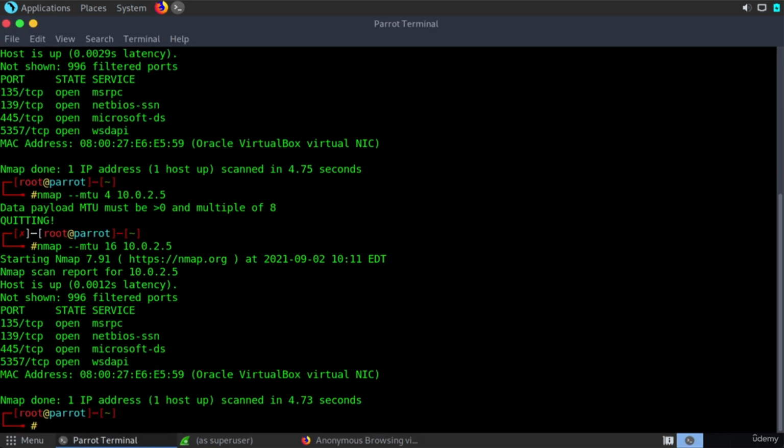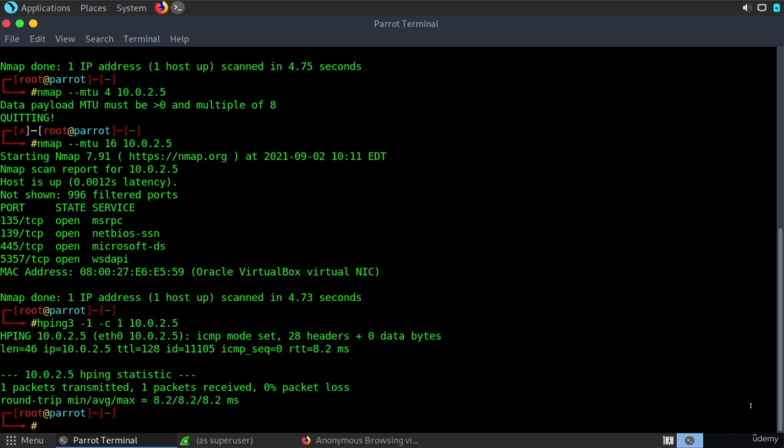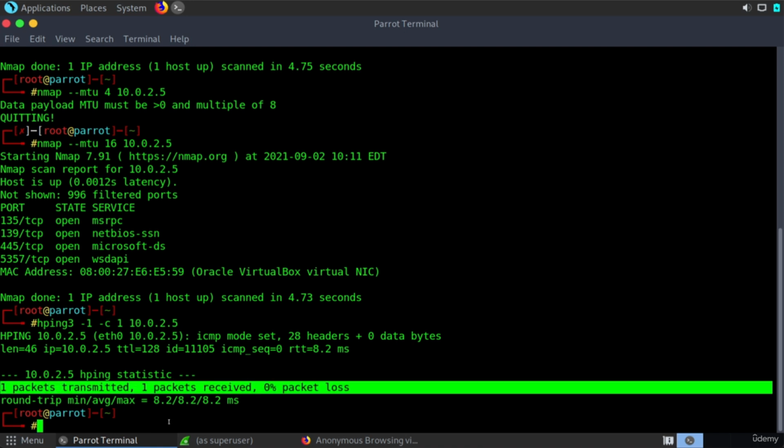And to use hping3, we can say hping3, and I can say -1. The -1 indicates we want to use ICMP mode as opposed to maybe TCP or UDP. We can also set the number of packets we send by saying -c, lowercase c, for the count. I can set that to 1, and then maybe I'll point that to 10.0.2.5, and I'll hit enter. And you'll notice that we only transmitted one packet and we received one packet.